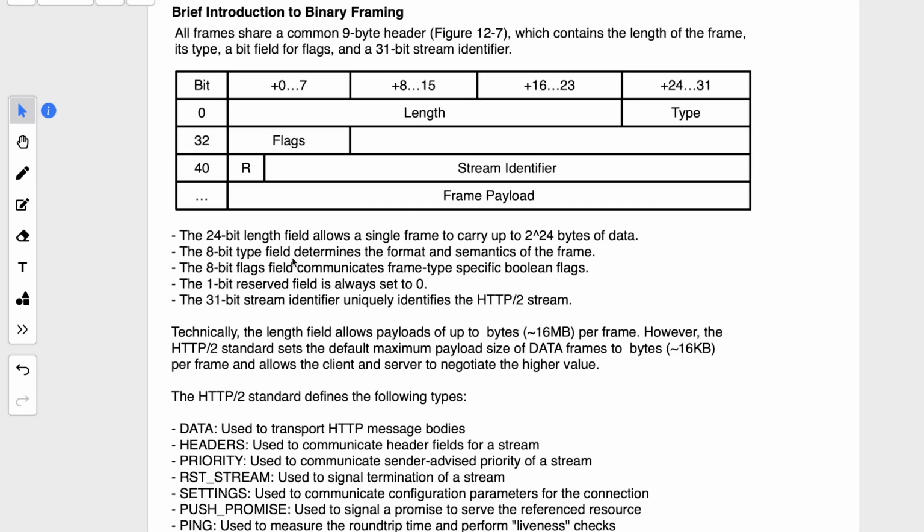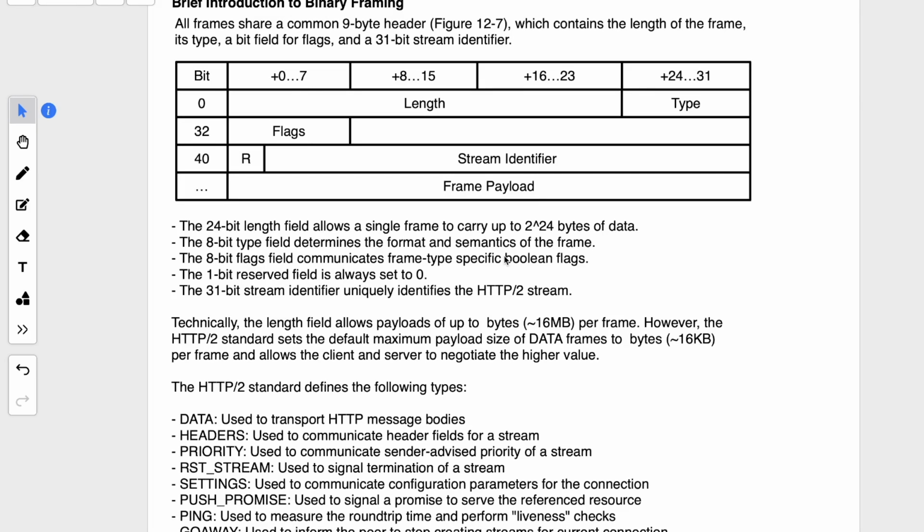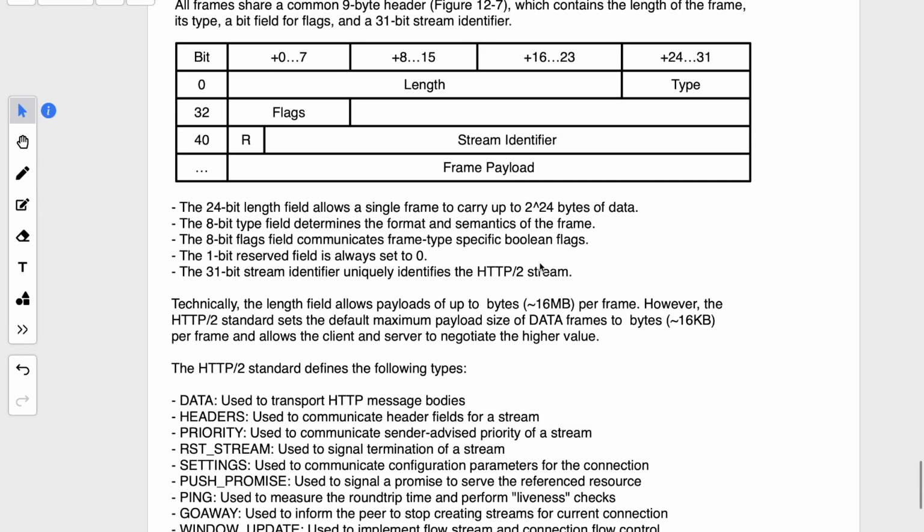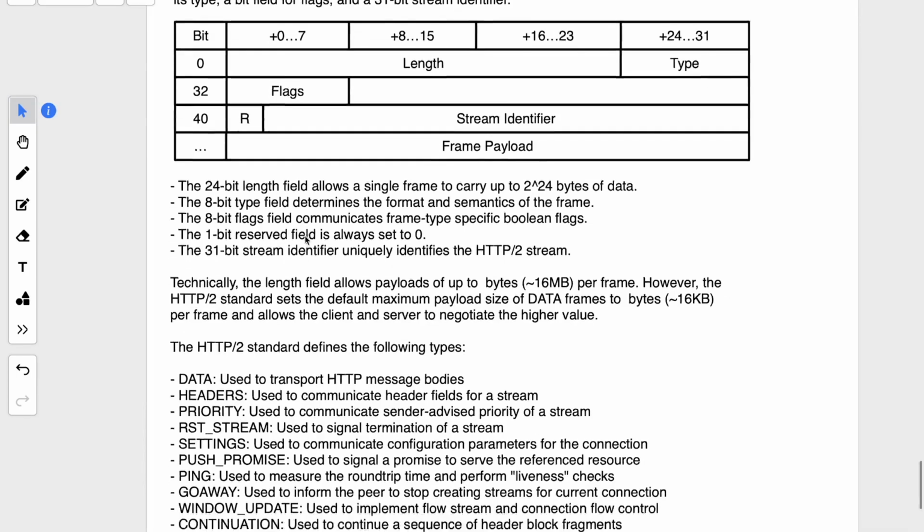The next 8-bit type determines the format and semantics of the frame. There can be different types of frames, right? Data frames, which contain the data, header frames, priority frames. So this field represents what type of frame is present. Then the 8-bit flags communicate frame-specific boolean flags. There are some flags that can be used for different purposes. This field represents the flags. Then this is a reserved field, which is always set to 0.